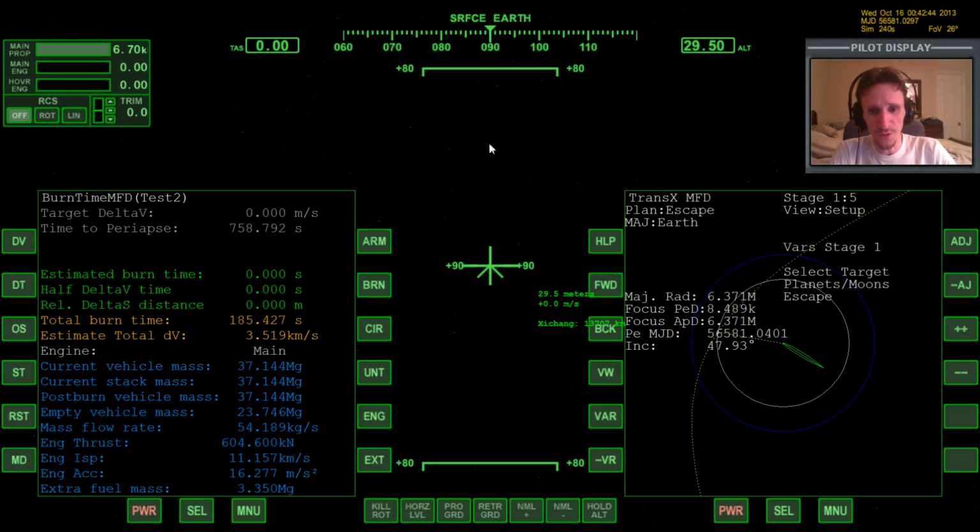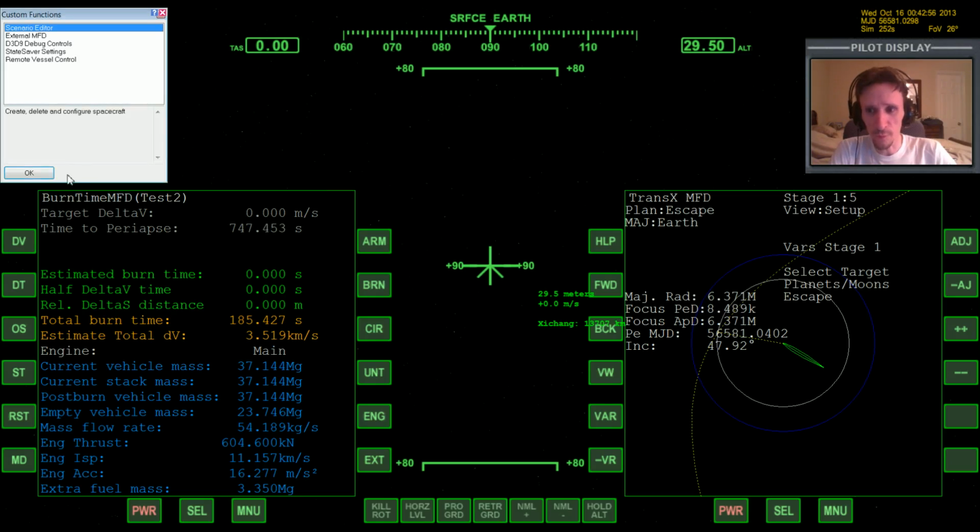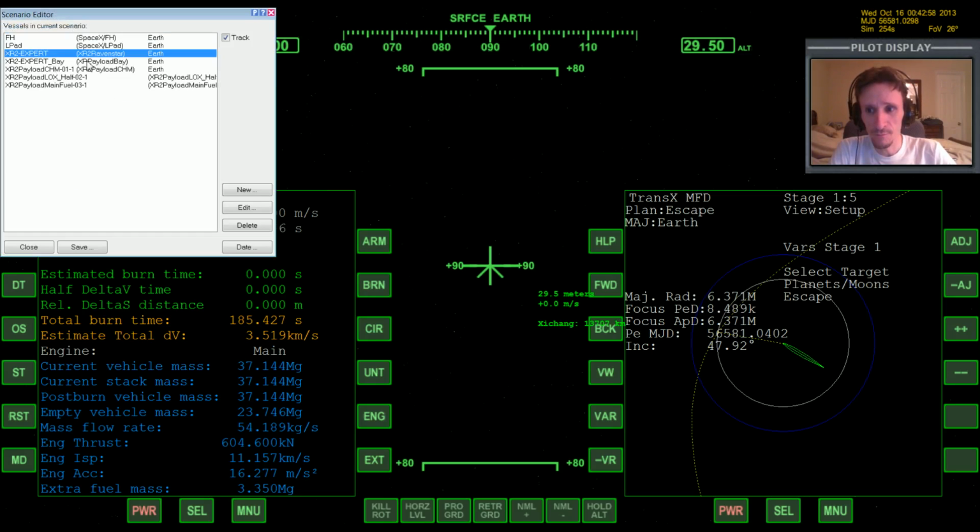And we'll use this scenario when we're done for continuing to set things up. But for now, we're just going to quickly put this vessel in orbit. We're going to use the scenario editor to do that.